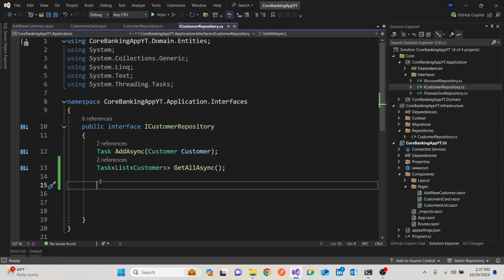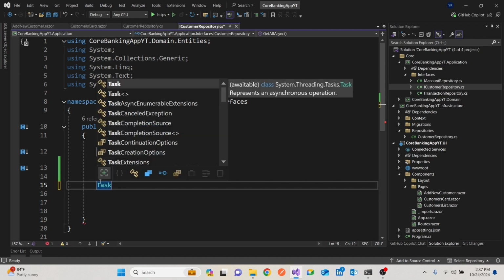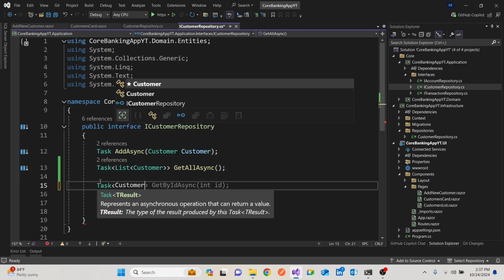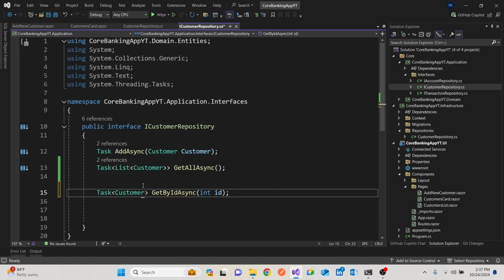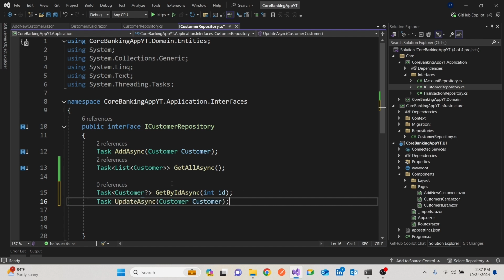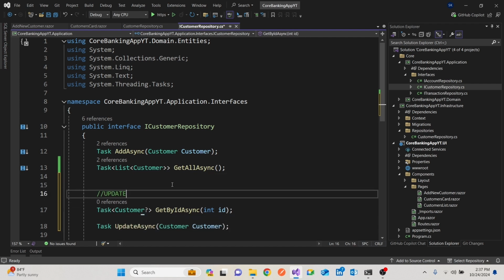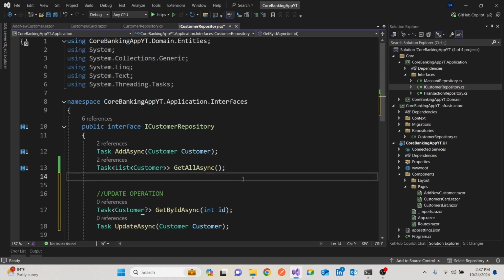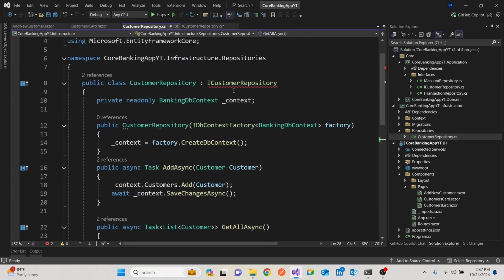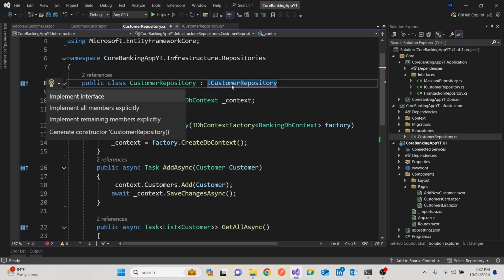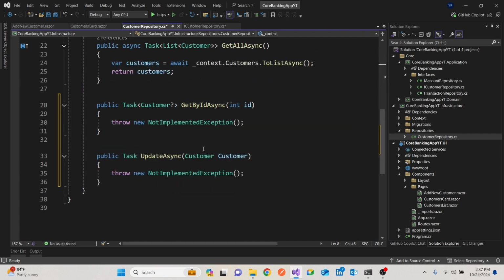So the first one would be get me task customer get by ID. It could be null. So let's just also allow that. Then the next one would be to actually update the customer. So this would be the update operation. These two should be enough. Once you do this, then we have to go to our infrastructure and implement how we intend to do those things. So go to our infrastructure project and go to the iCustomer repository. And we're going to implement that interface.